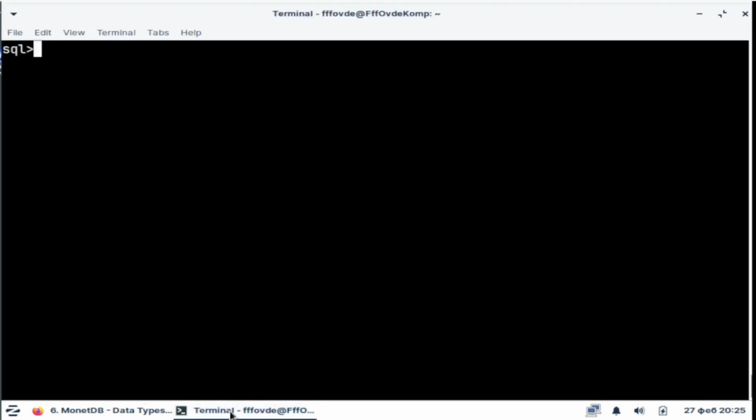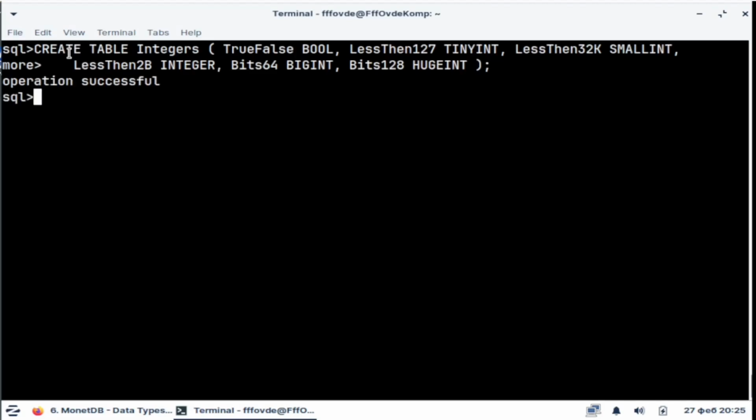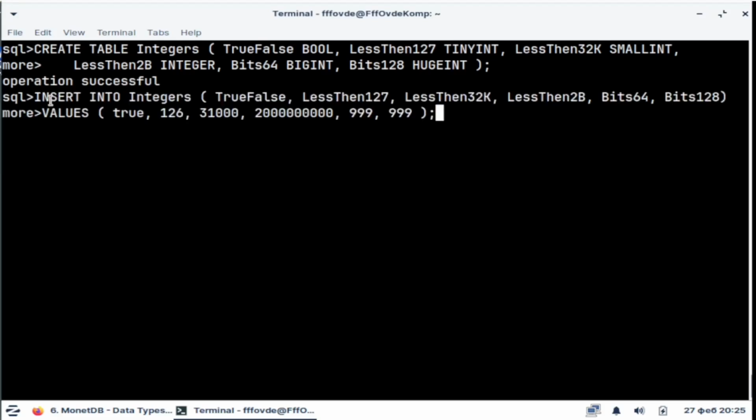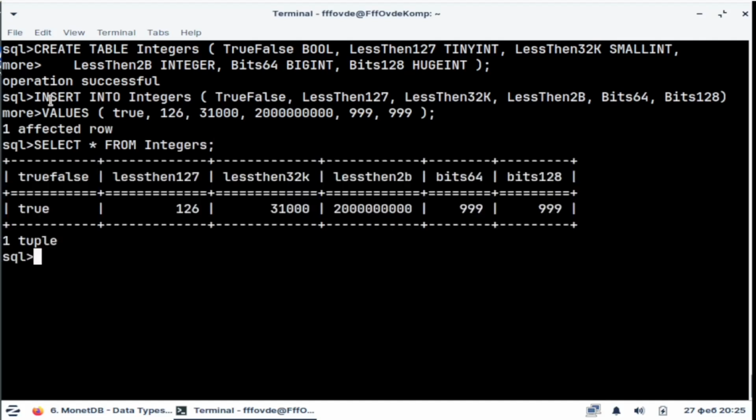Let's now go to terminal, and first we will create our table. So we will create a table with integer data type columns, and then we will enter some data inside of those columns. We can now read from our table. So let's start from integers table, and we can see results. So this is Boolean, this is tiny integer, small integer, integer, and these are big integer and huge integer.